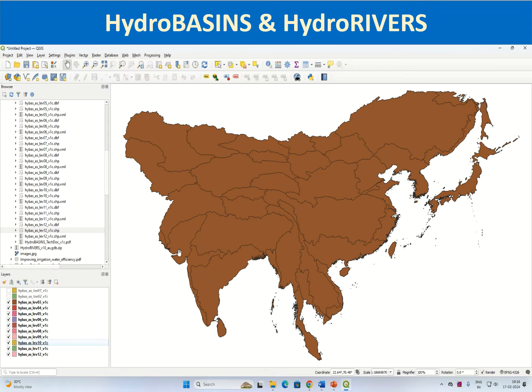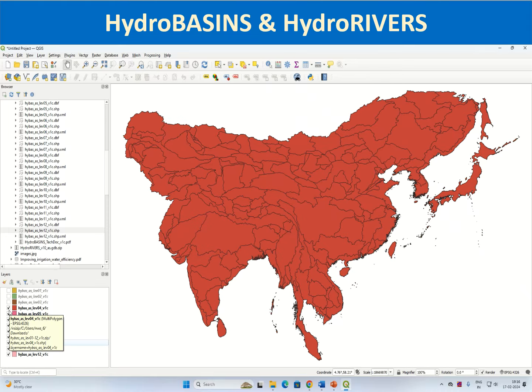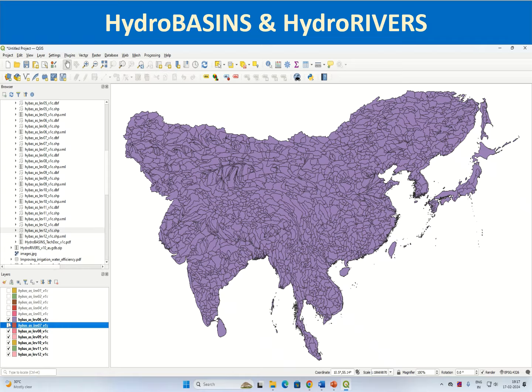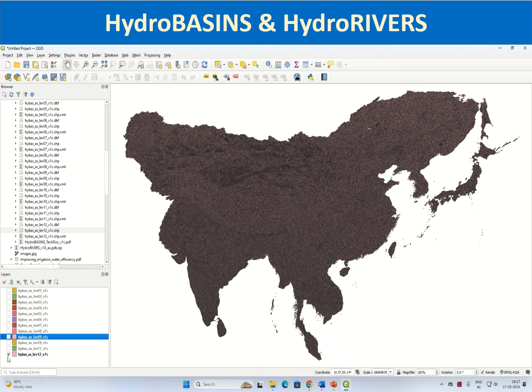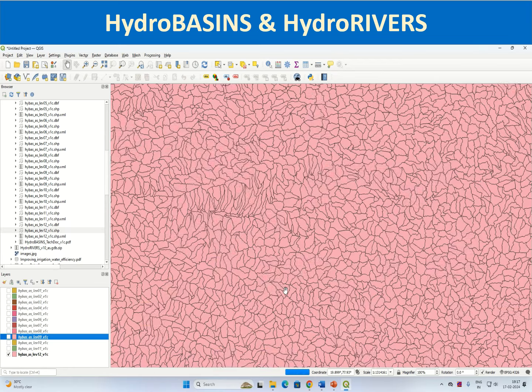Then at level 3, all west flowing and east flowing river basins have been separated. At level 4, you can clearly identify some of the major basins like Mahanadi, Godavari, Krishna, and then Kaveri. If you go further, at the highest level, that is level 12, small watersheds of an average area of about 100 to 150 square kilometers have been delineated.